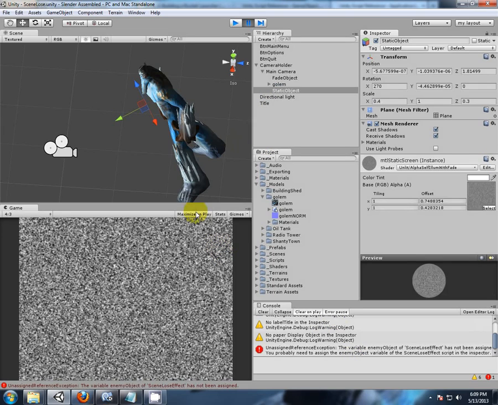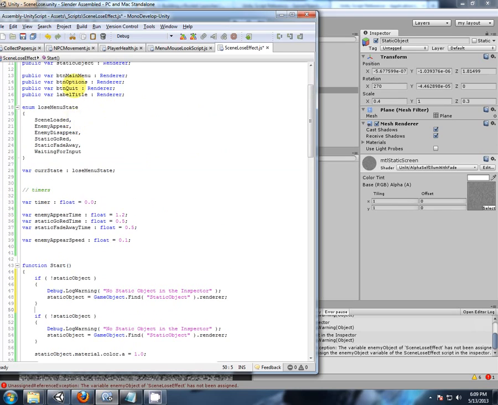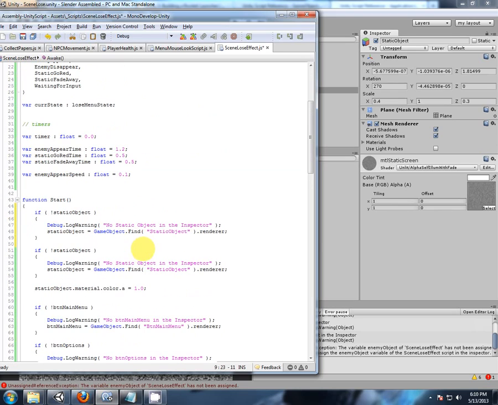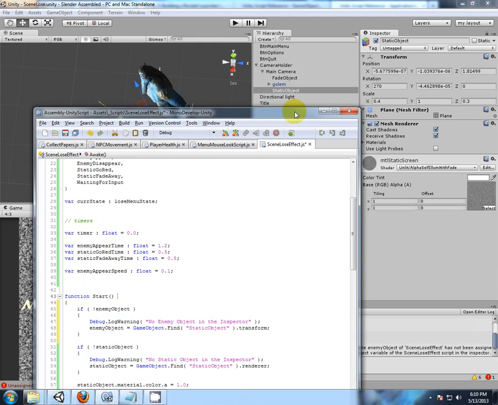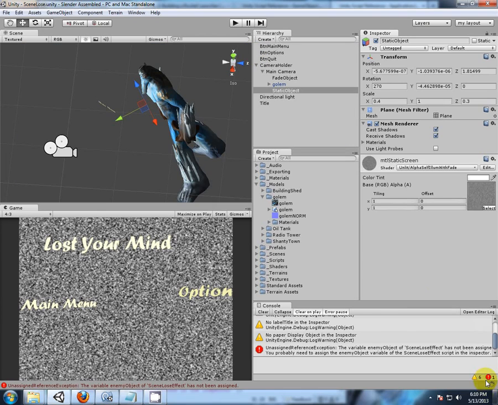Enemy object. I haven't found it. I haven't set up the script to find it in case I didn't have it. If no enemy object in the inspector, enemy object equals and the transform component. Yes. And what did I call him? He's just called Golem. Let's see if that fixed it.